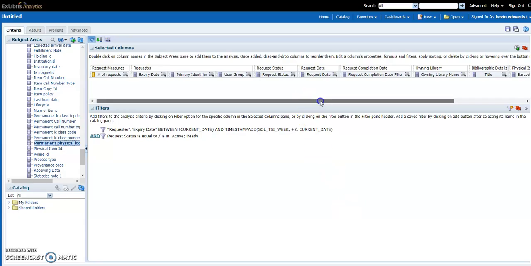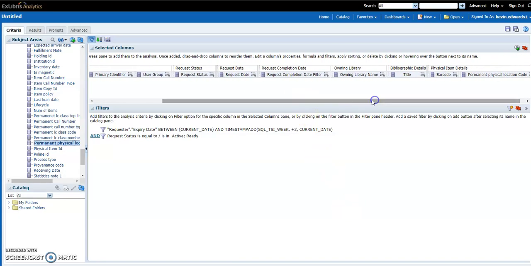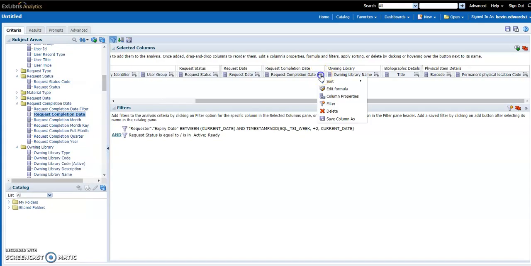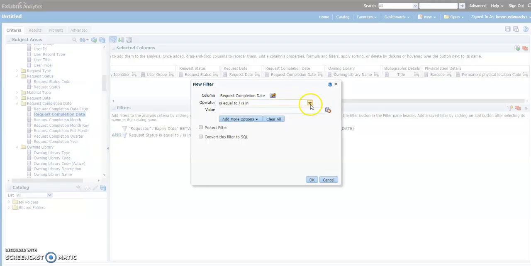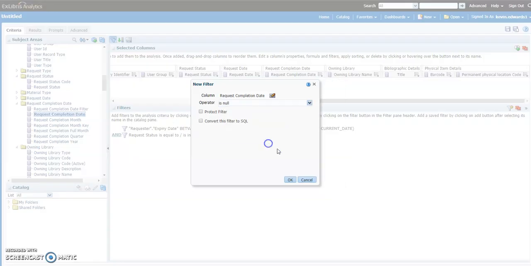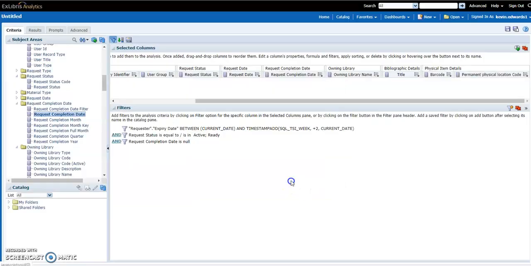And finally, I want to filter the request completion date to is null. Filter and then is null. I'm adding this filter in order to avoid any possibility of having completed requests appear in the results.